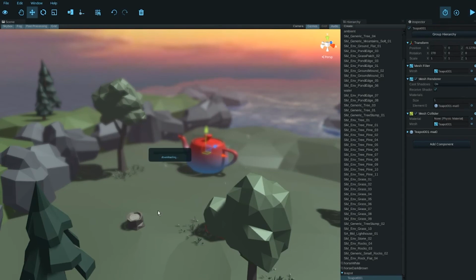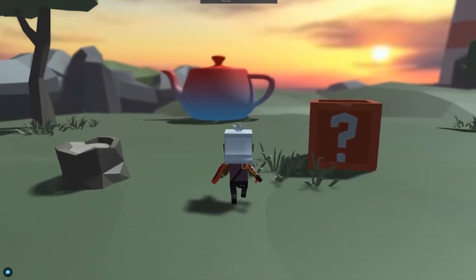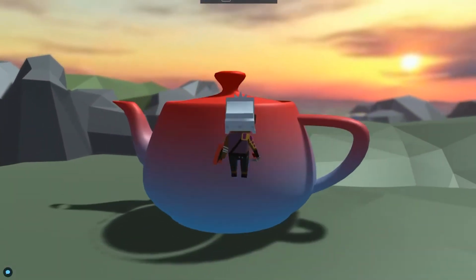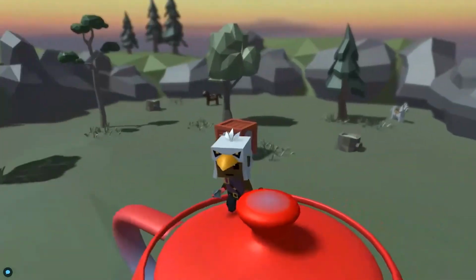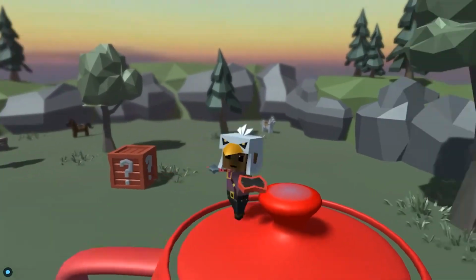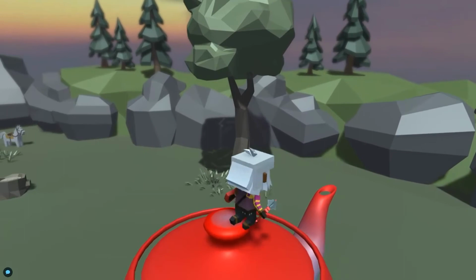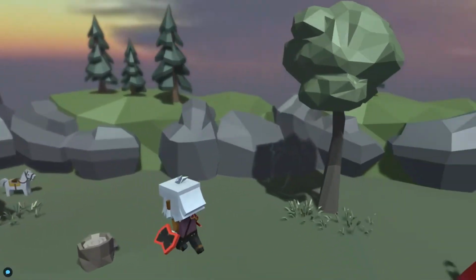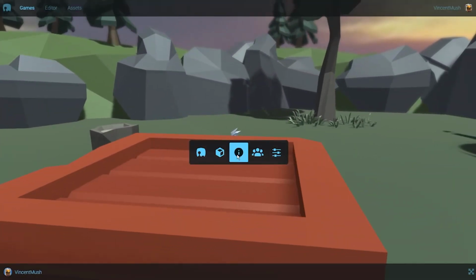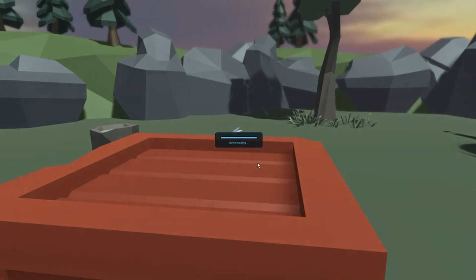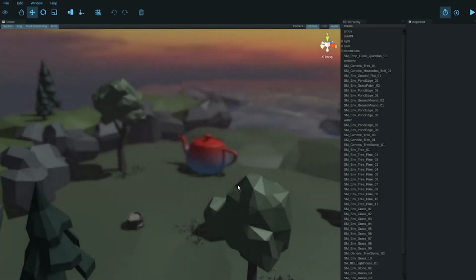We just won't walk through it. I don't know if I can get that high. Let's see. Oh yeah, so now I'm on top of the teapot that I just imported. So pretty cool. Let me jump back into the editor and cover one final point worth mentioning.